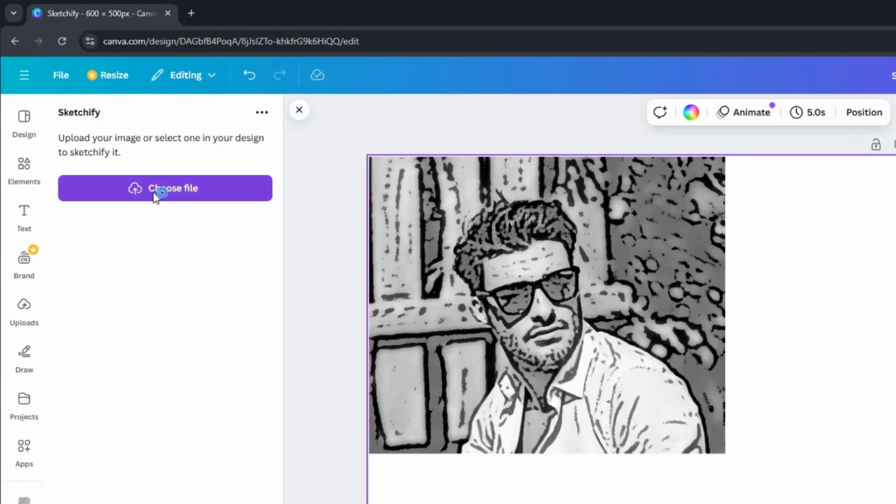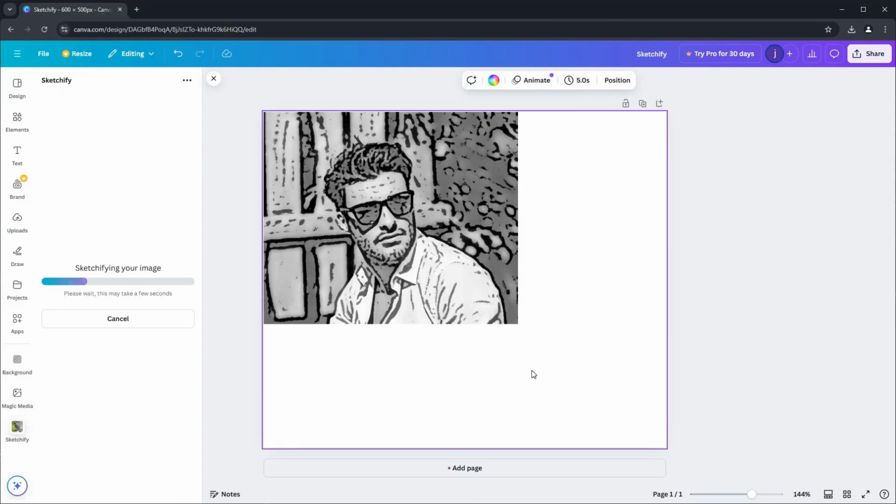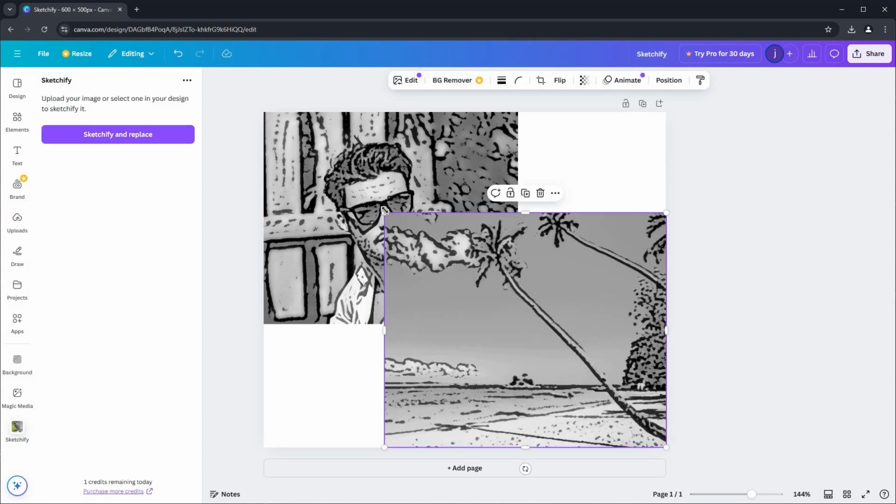Let's experiment with another image. I'll choose this beach background image. Once again, let's wait as Sketchify processes this new image. And there you have it. The second image has been successfully turned into a sketch.